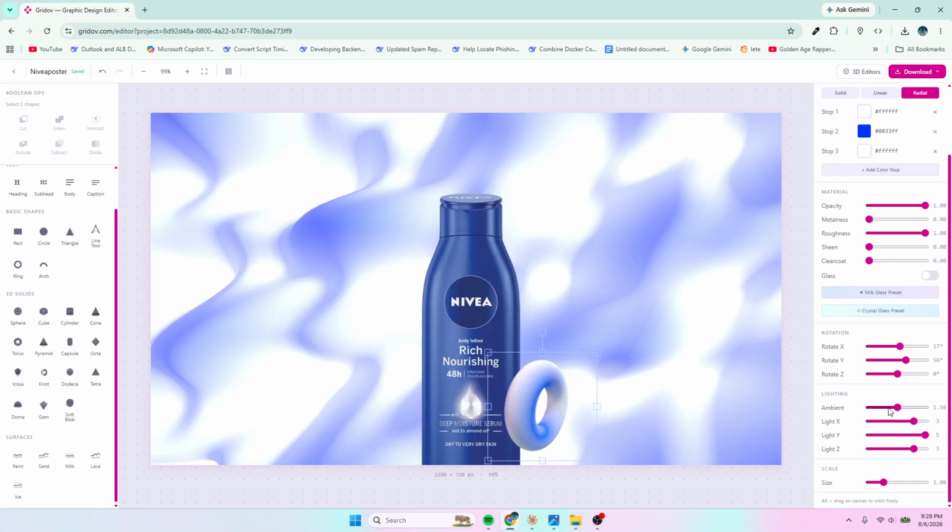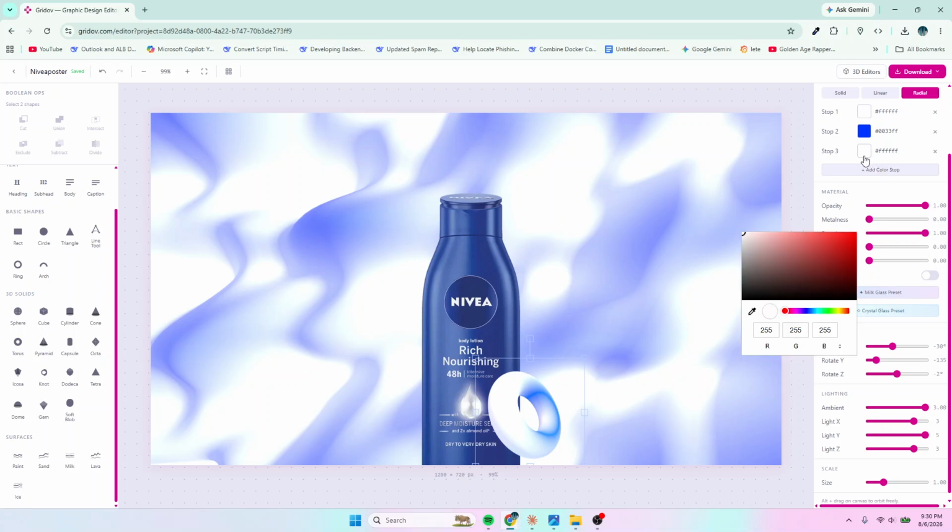I'll also do some editing on the lighting. So I increase the ambience, then do more rotation. So you can rotate X, Y, or Z, like that. Then I think I should add the more blue. Let me try that.